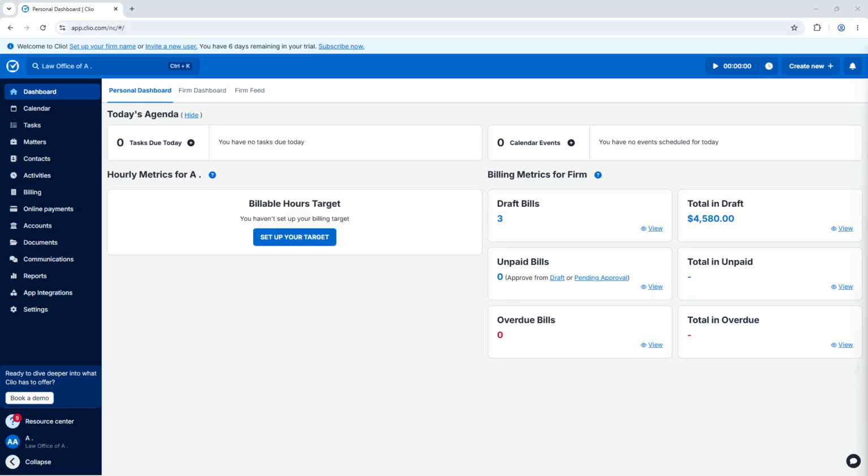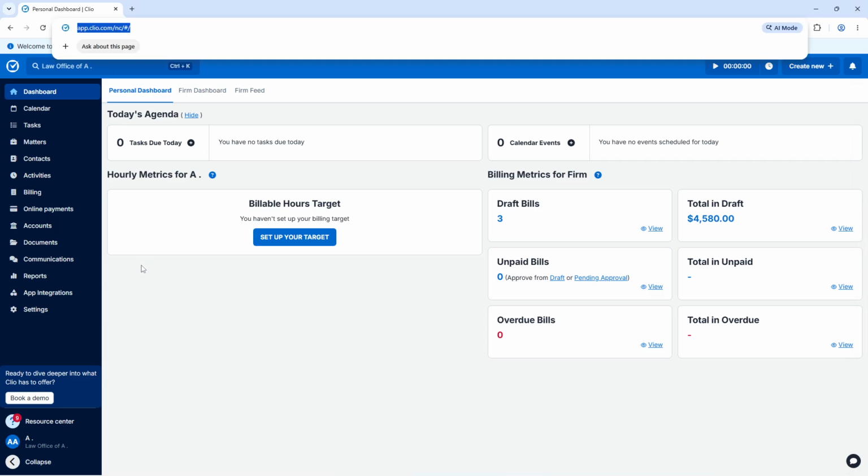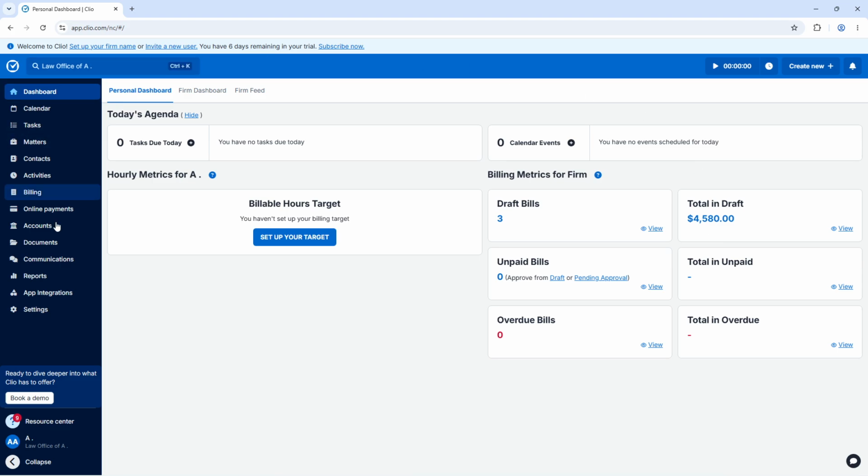In today's video, we are going to cover how to generate an invoice in Clio Manage. Start by signing in to your Clio Manage account. Once you are on the main dashboard, look to the left-hand menu and click Billing.